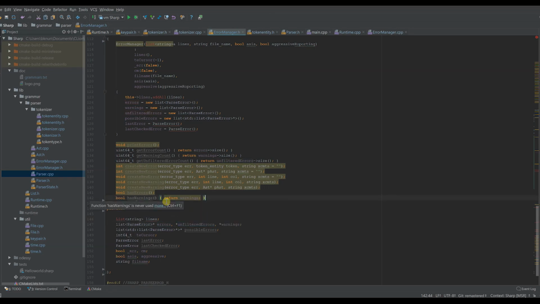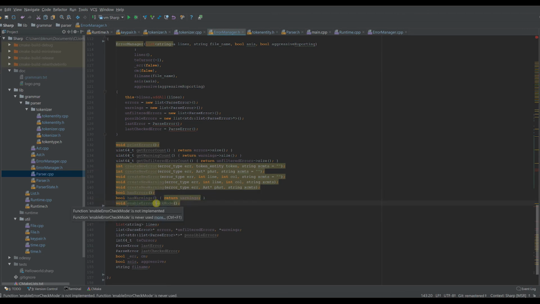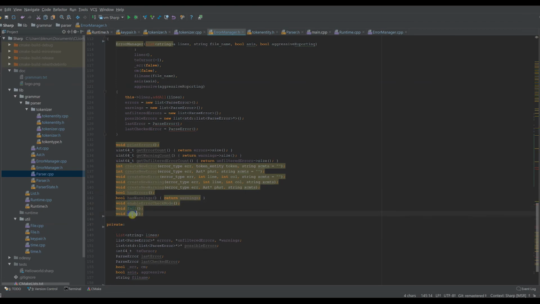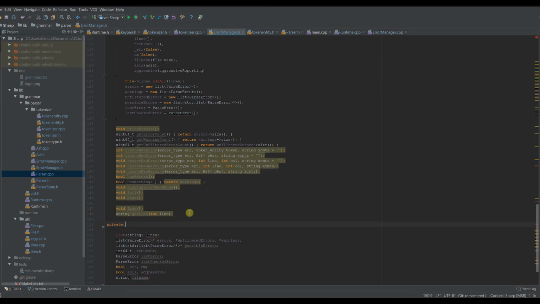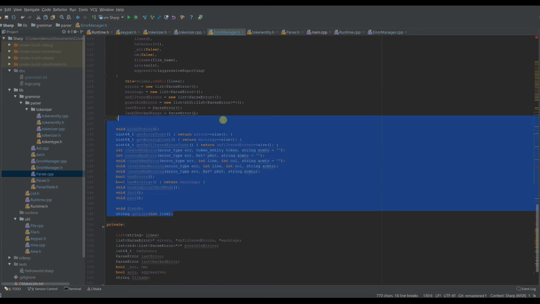Next, we're going to need to know whether or not our compiler has any warnings. Next, we're going to need a function called enable error check mode. More on that later. After that, we're going to need a pass and fail function. Again, more on that later. And then we're going to need two more public functions, which are free and getLine.